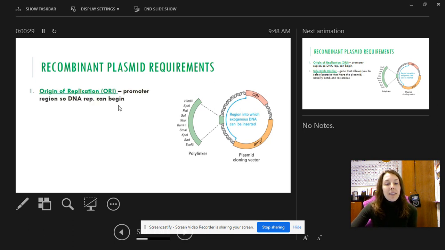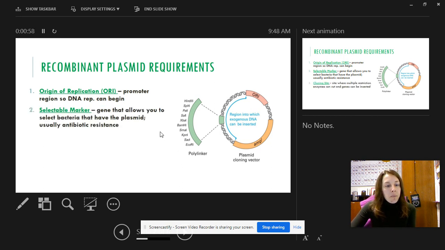One of those things that we didn't mention last time is they do need an origin of replication, some kind of promoter region. If you remember DNA replication, we need a spot for DNA polymerase to bind and start replicating the plasmid, so that every time the bacteria do binary fission, they replicate themselves. We want the plasmid to be replicated in their progeny. Otherwise, it just exists in one bacteria, which is no good because they don't live very long.